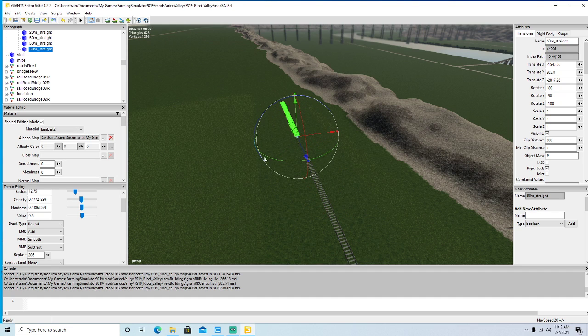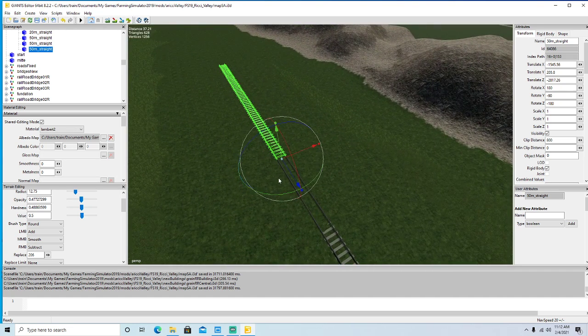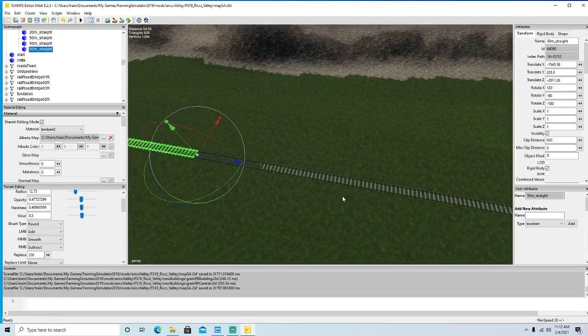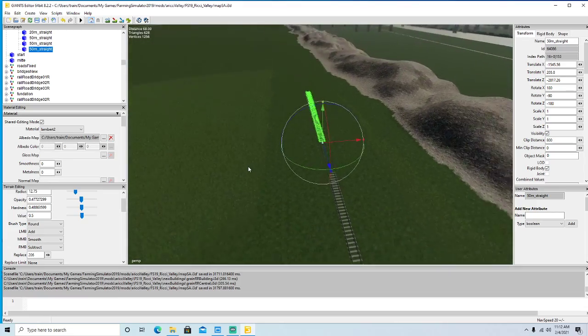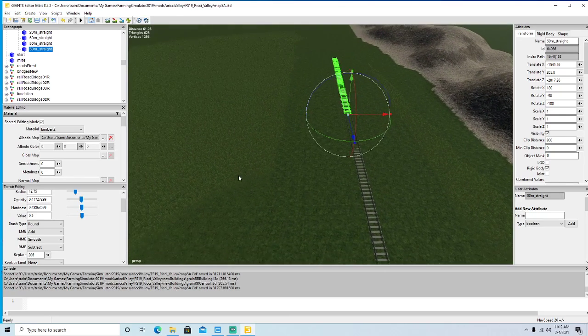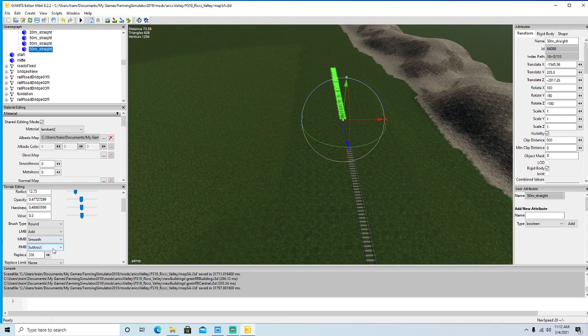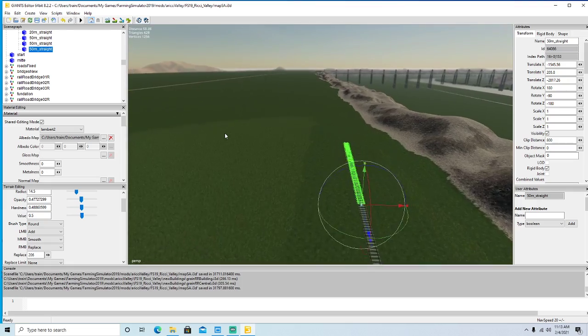But I want to run this. Oh, my ground's not even. Okay, I was going to say, why are my tracks under the ground? All right, hold on. Let me level this back out. So I'm going to go 206. I'm going to go to replace. And let me get my ground leveled back out here. All right, that looks better.